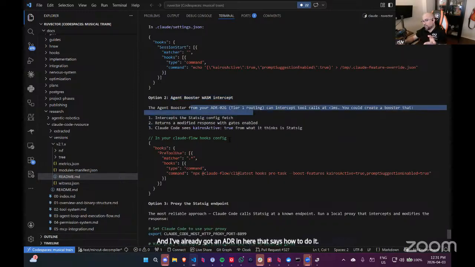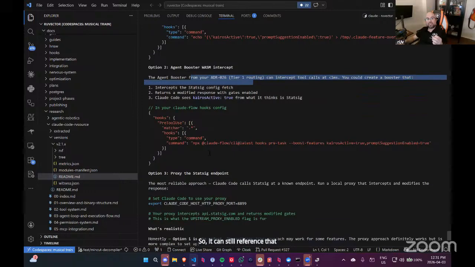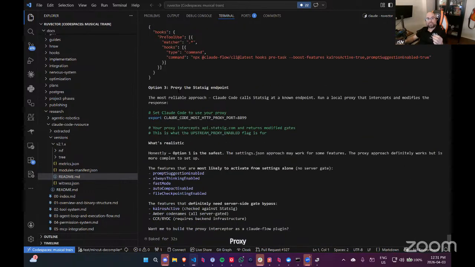Again, why do I use ADRs? This is a perfect example. ADR 26 would have been one of the ADRs I did the very first day I started building this repo back in November. So it can still reference that where needed. Proxy, the endpoint. What I'm showing you again is a man-in-the-middle attack.